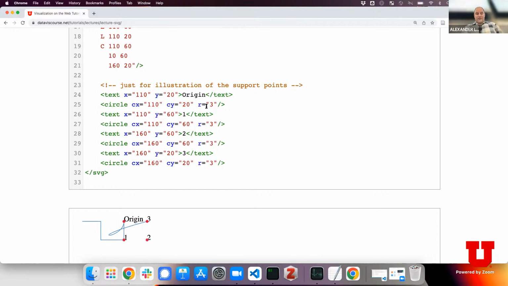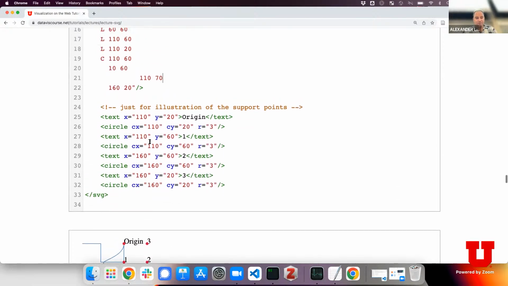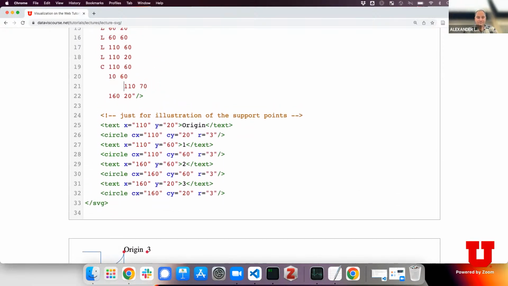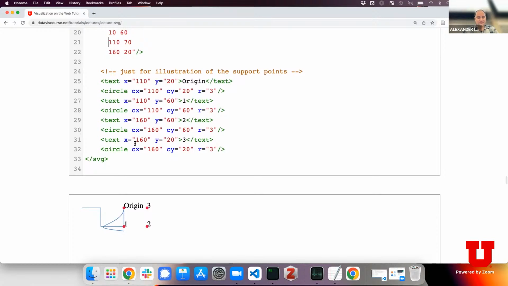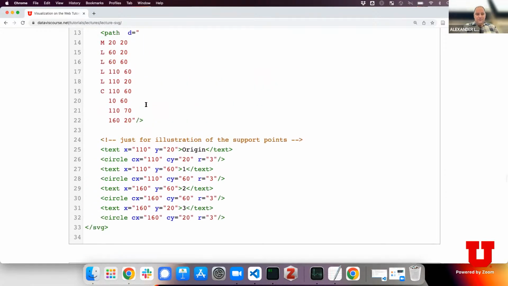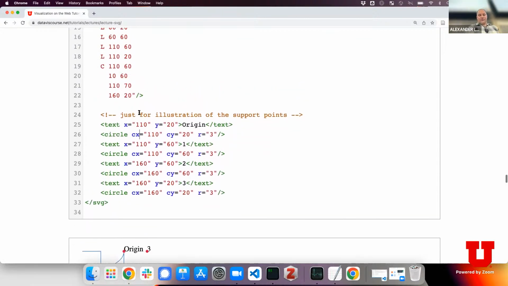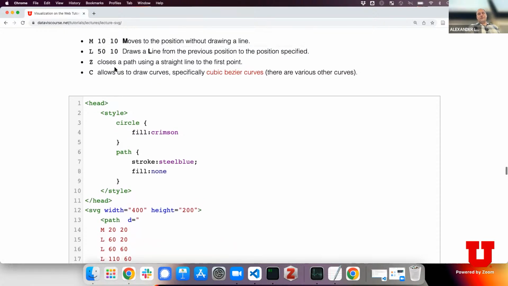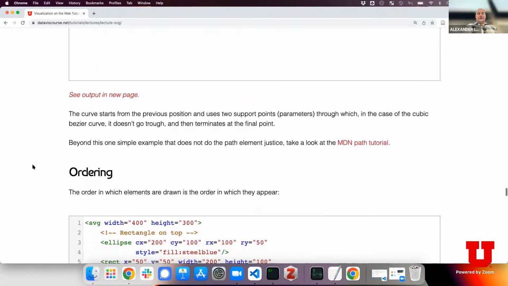So yeah, we can try that, and it's kind of hard to wrap your head around what you're drawing here, but we can add another point here, and then we'll eventually get somewhere. But yes, you should be able to add more support points. I'm not completely sure on the details of the cubic Bezier curve, so we would have to look up the details in the documentation. Okay, great.